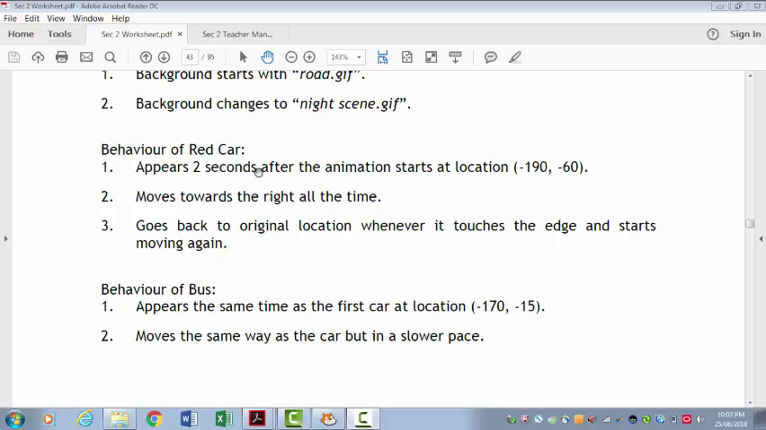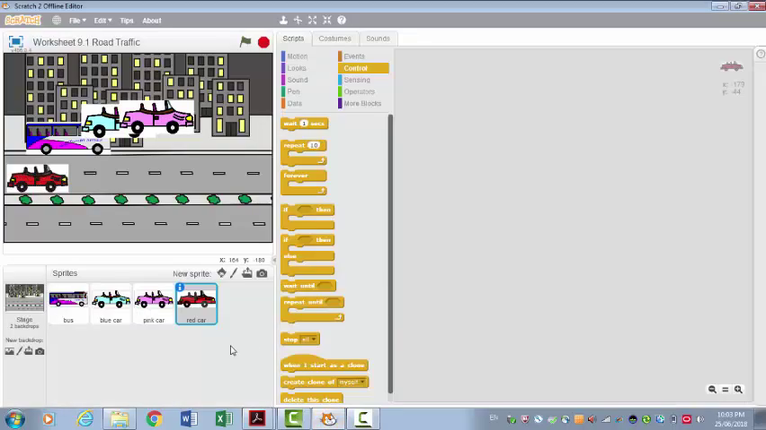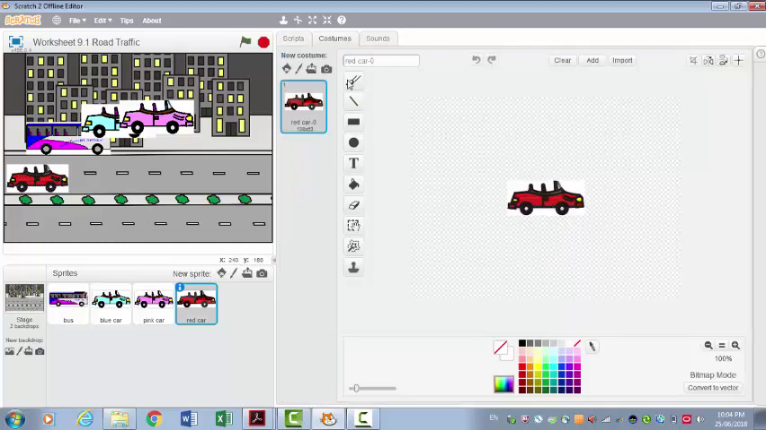Now the behavior of the red car is such that it appears 2 seconds after the animation starts at location -190 -60. The red car moves towards the right all the time, and you'll go back to the original location of -190 -60 whenever it touches the edge and starts moving again. So go to Scratch. The first thing we need to do is remove the white portions here. Go to Costume, click on the Fill tool, click on this red stroke, and click on the white portions to make it transparent.